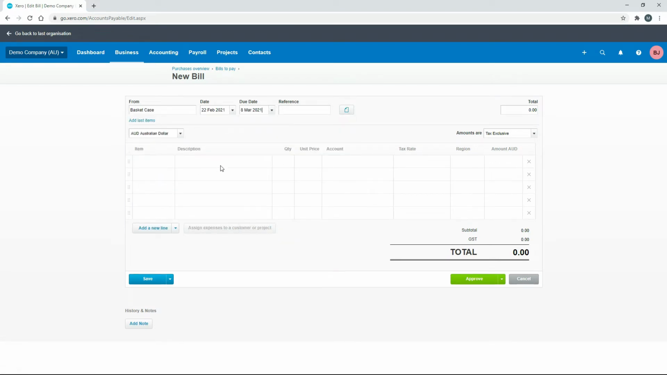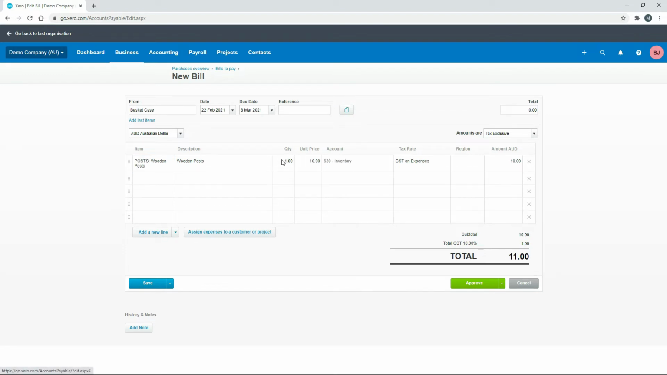Just put a due date in, and then over on item, you just need to select your wooden posts right there. And for the quantity, let's buy 100 of them and they'll go to inventory, which is fine. So that all looks good. And we'll just click on approve.